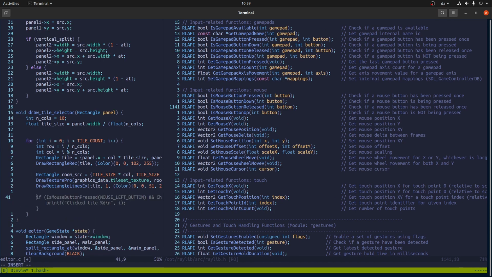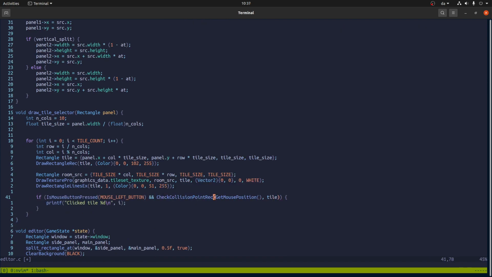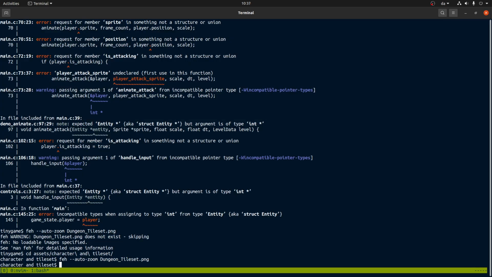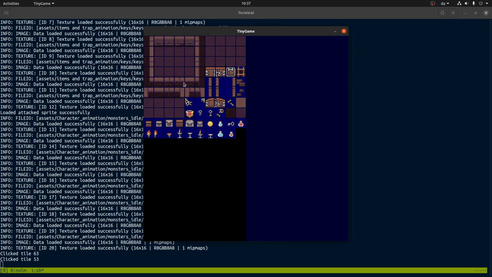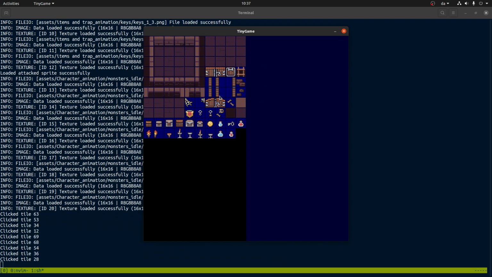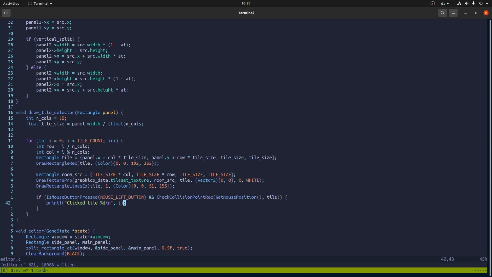So okay, so what we're gonna do is let's draw it first and then check if the left mouse button is pressed and we collide with the tile, then for now we just print something, which is fine. That's right. Go into the editor and we click some tile. Great. Okay, but what we need to do now is to store that information somewhere.